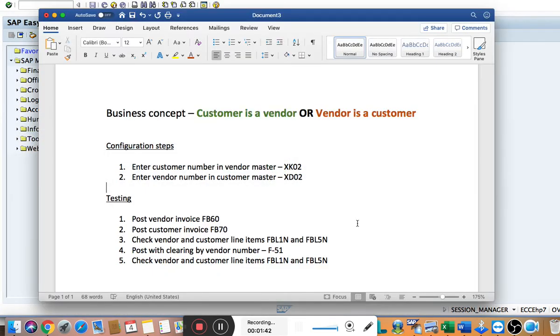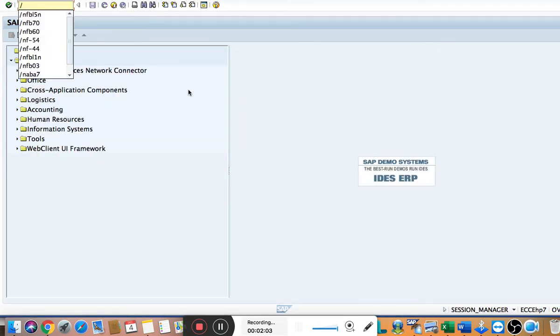Okay. We need to do one small configuration. I have already created my vendor and my customer. In that, I will show you what configuration is required. First, I will go and make the changes in the customer master. I'm sorry, the vendor master.